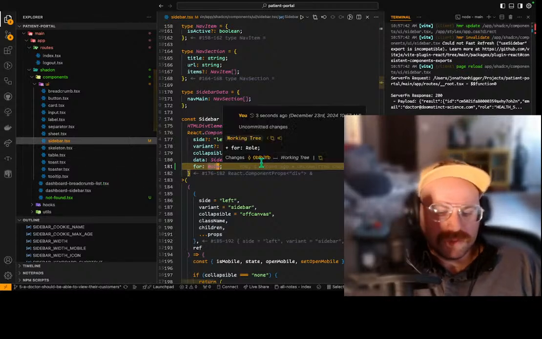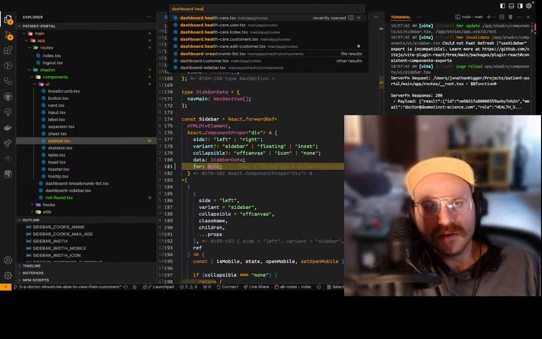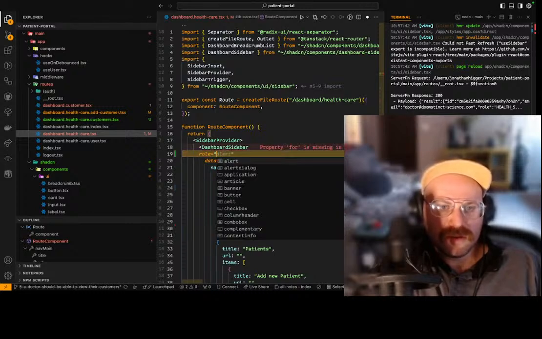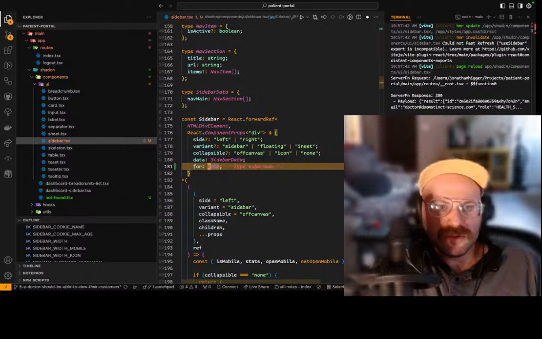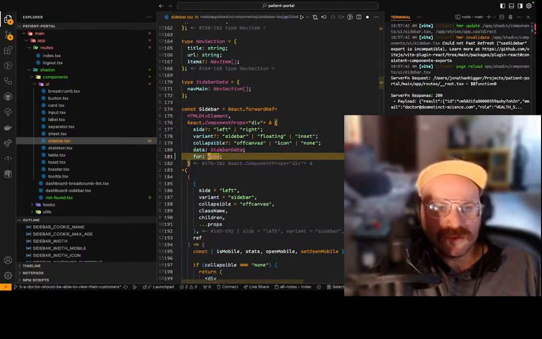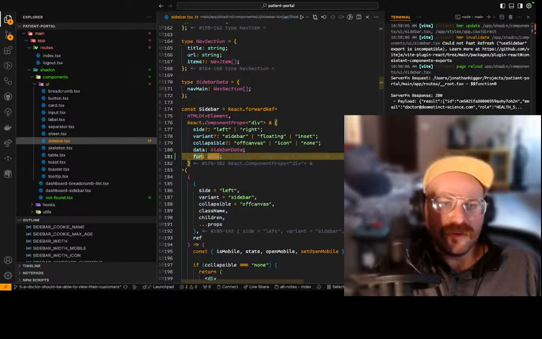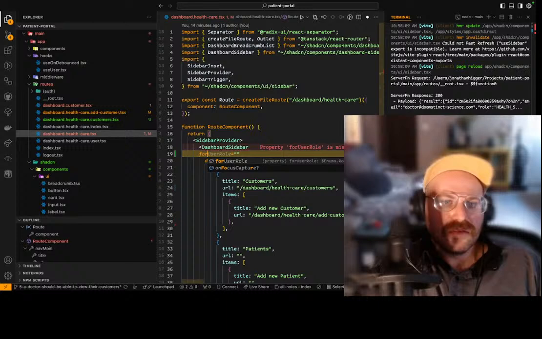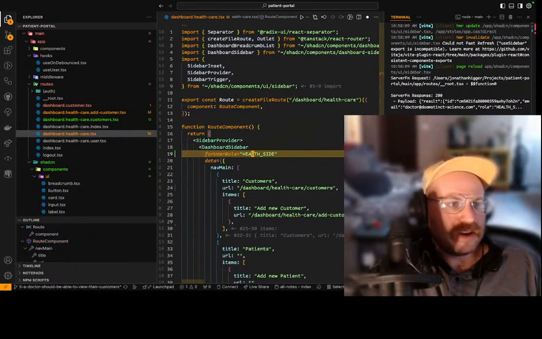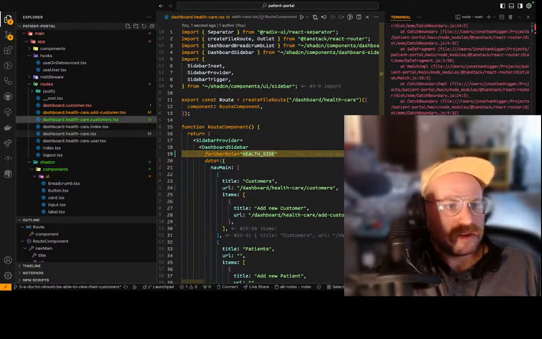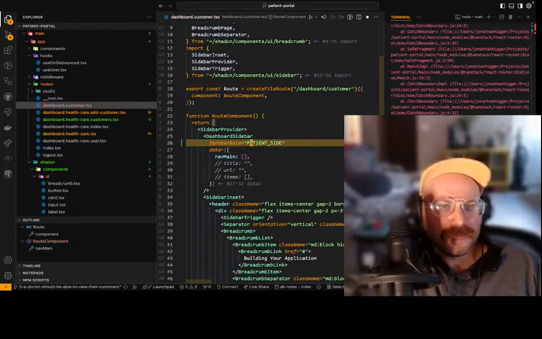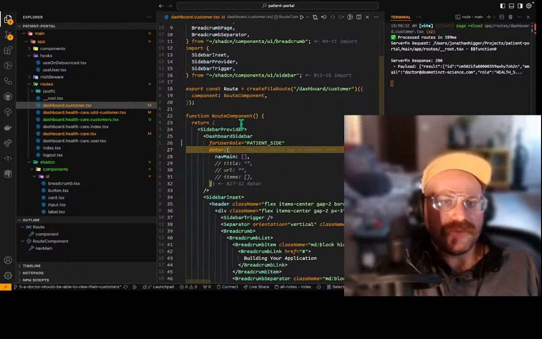And now if I go to my healthcare, I want to say that the role here is my, not the right role. That is the right role. Oh, for user role is what I want there. Because role is an HTML thing too. Health side. And then we can go the dashboard.customer. Patient side.